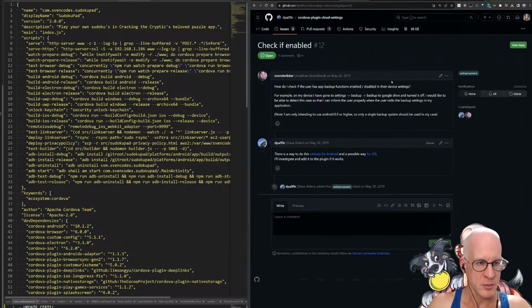Check if enabled. How do I check if the user has the app backup function enabled or disabled in the device settings? Go into settings, backup to Google Drive, and turn it off. And there's a way to do this natively for Android and a possible way for iOS. I'll investigate and plug it in if it works.